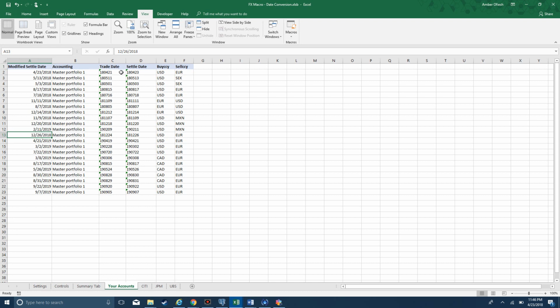Everything's going in descending order. But it doesn't really look like a date. You can't interact with it like a date within the Excel workbook. And so our goal is to get a date that looks like this. The dates that we're going to be converting here are all relevant to the settle date column, so you can kind of ignore the trade date column.